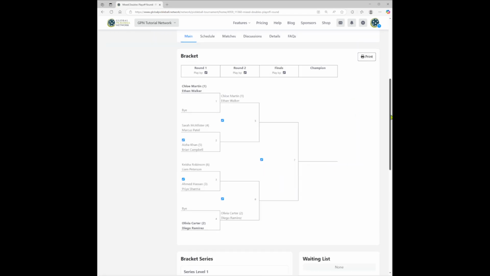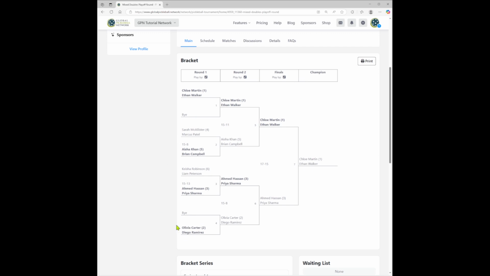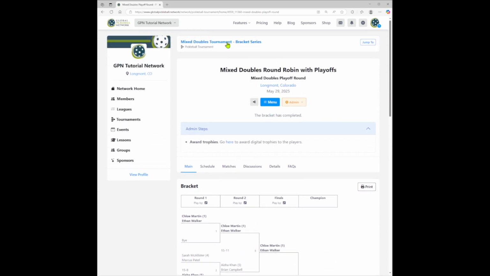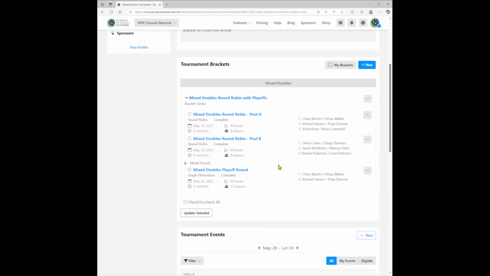We're now ready to start these matches and record the scores as the results come in. Let's skip ahead and get that done. And there we have it. All of the matches have been recorded and our tournament is complete. If we go back to the main tournament page, scroll down and expand this section, everything's showing complete.